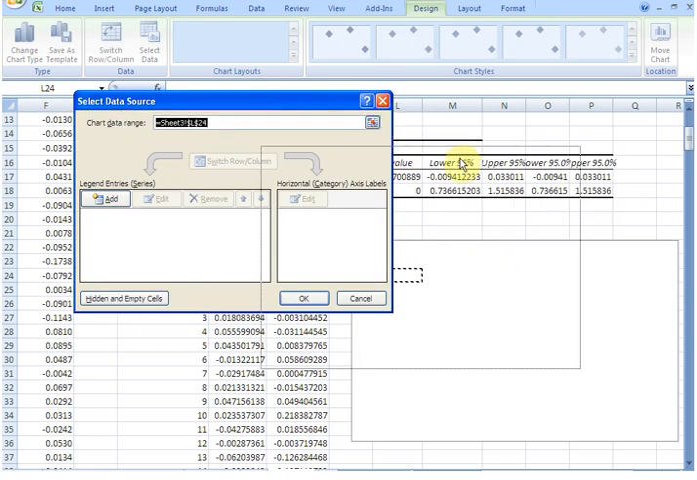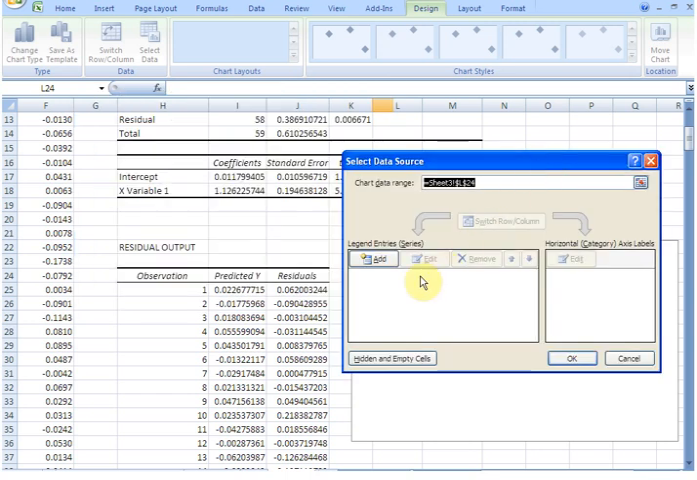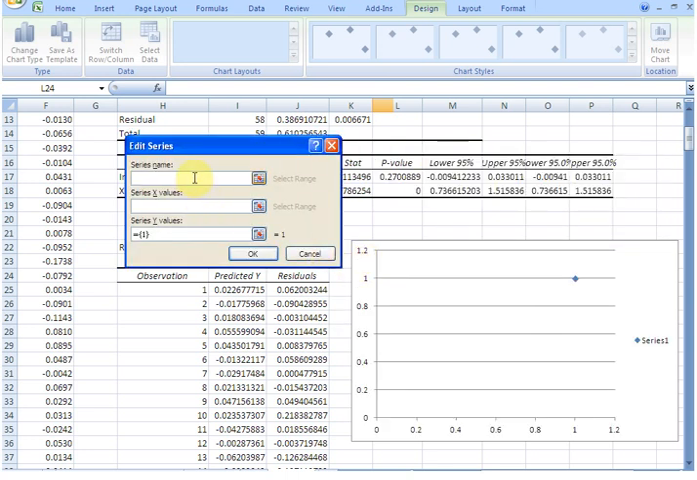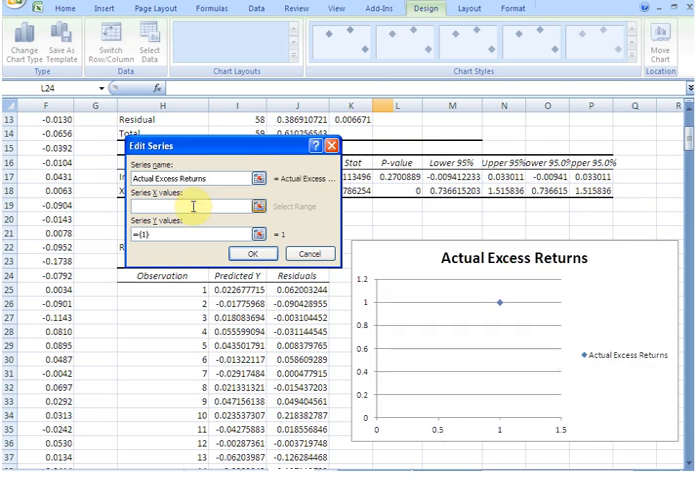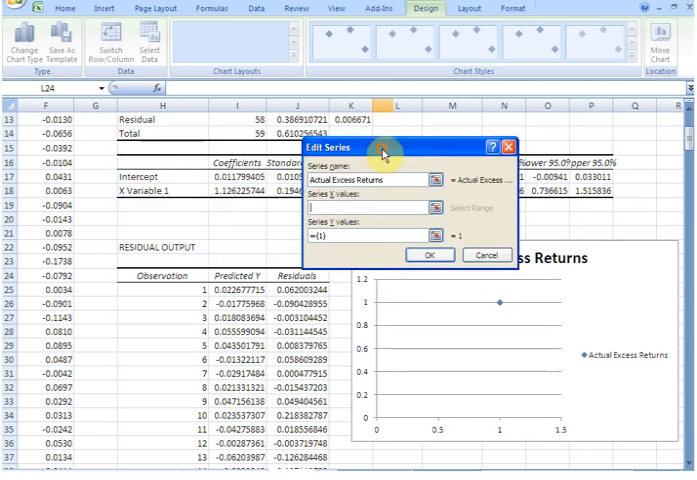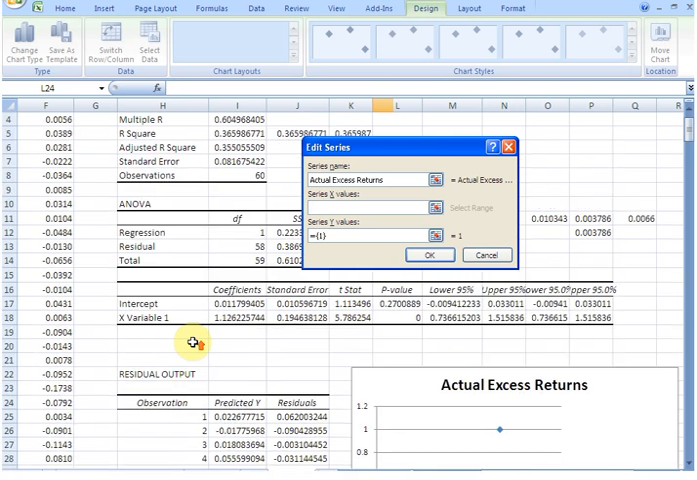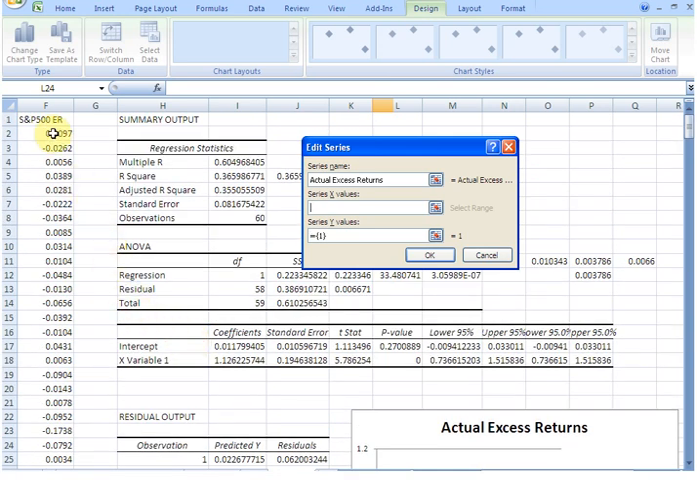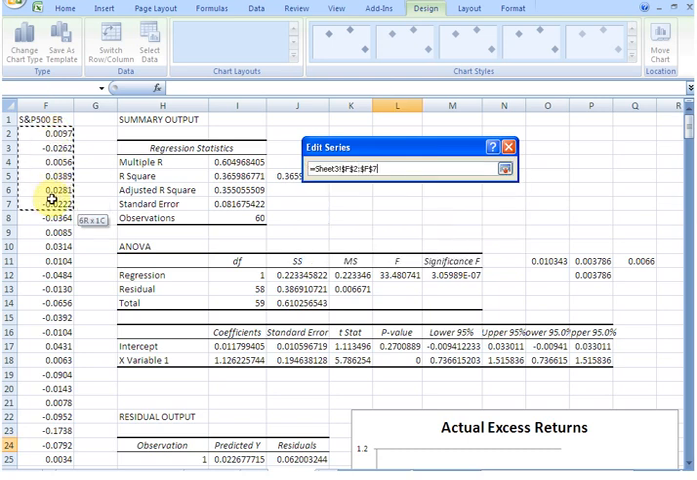We see this dialog box here. We are going to add our series that we want to have on the graph. So I'm clicking add, and Excel is asking us to provide a series name. So let us first of all plot the actual excess returns for Google. For doing that, we need an X series and a Y series. What is going to be our X series? The X series is going to be our market's excess return. So we are going to select that here.